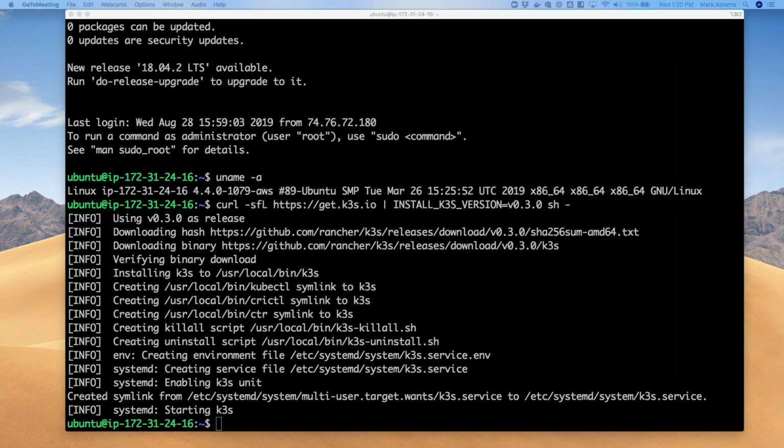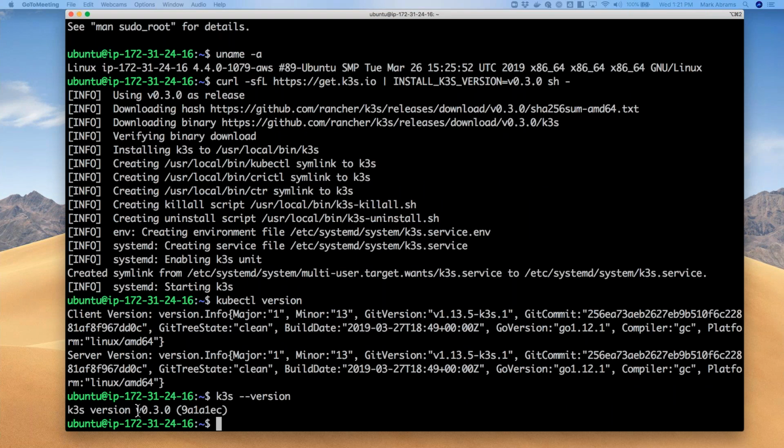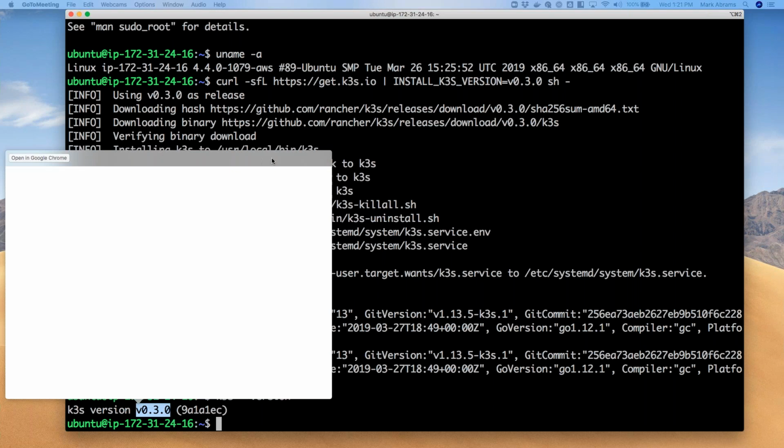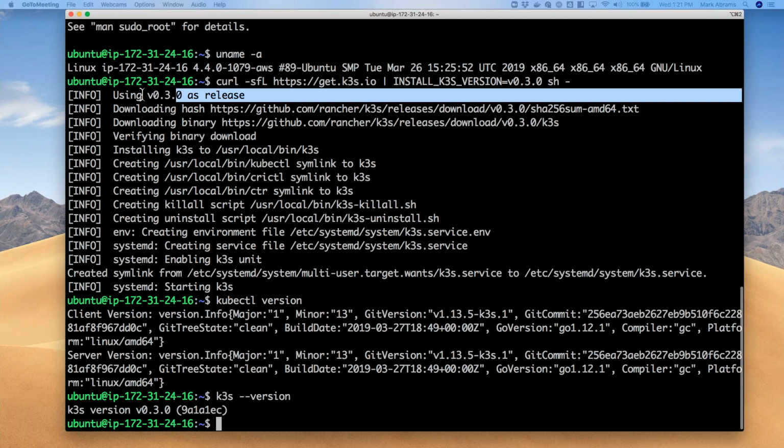So you can see very quickly that comes down. I'm going to do a kubectl version. And we can see that I'm using version 1.13 of Kubernetes on both the client and the server. And then I'm going to do a K3s version. And you'll notice that it's the version I requested, 0.3.0. And you probably noticed that when it pulled it down, it also told me that information, the version information.